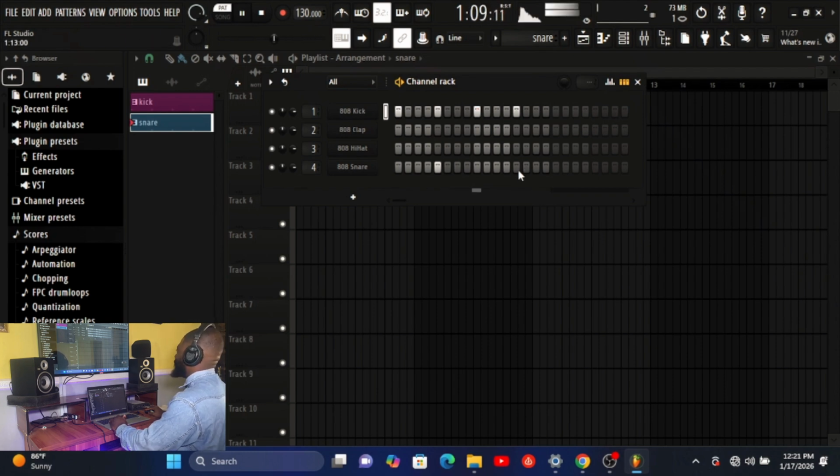Okay, that's good. So let's see what we can do. You could see it's coming together and it's sounding smoothly. I can just delete all the kick because I already have this snare on the snare pattern.